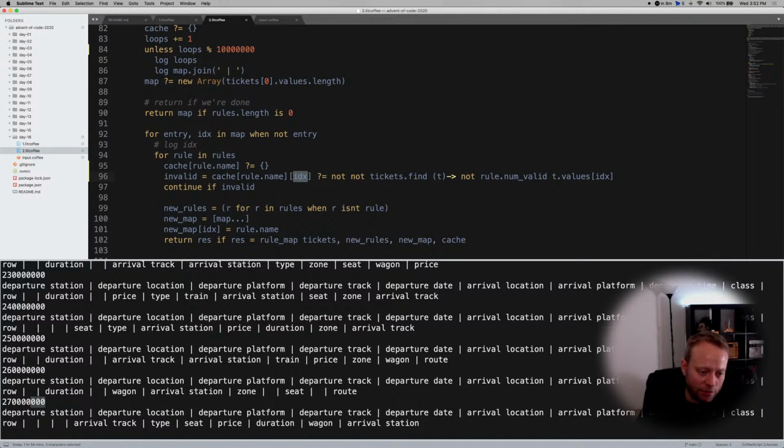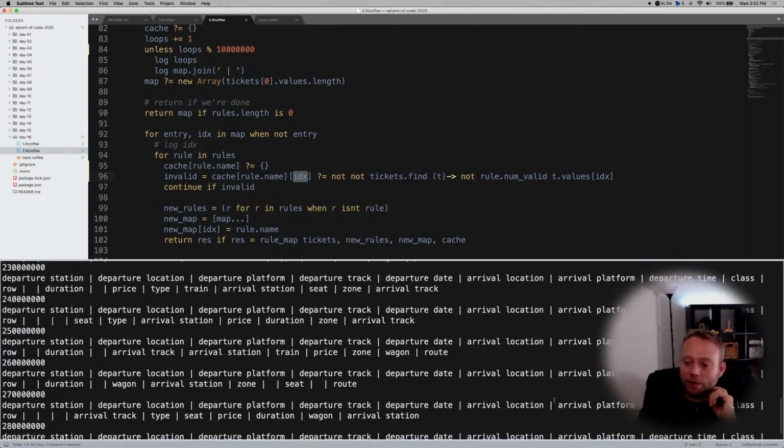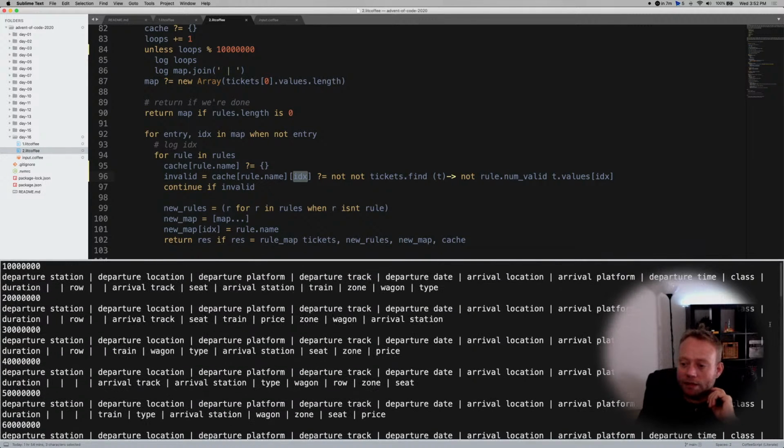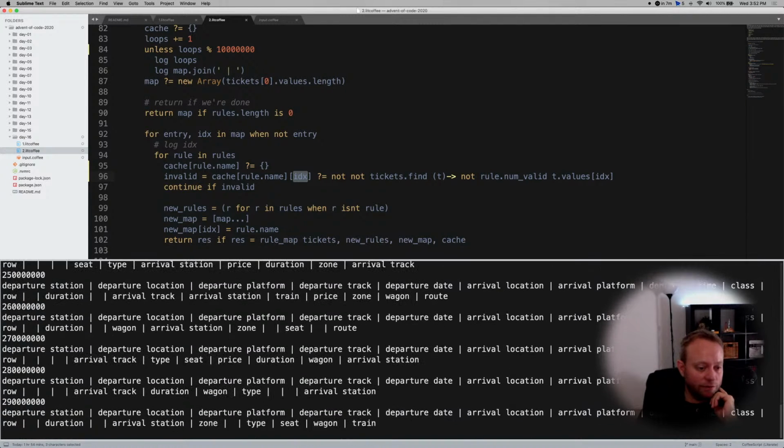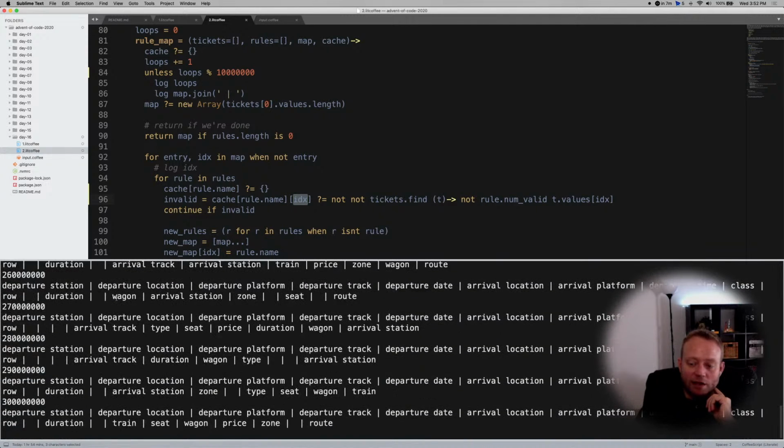Maybe it is 1, 2, 3, 4, 5, 6. So we're at 270 million iterations. But we're still looking at departure time, class, duration. So we're still on the heavy end here.